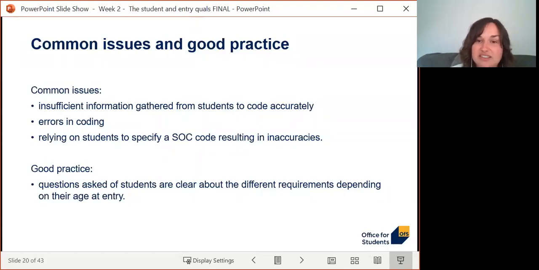And good practice is to be clear to the student what you're trying to collect. So giving them a list of the appropriate codes is going to work in your favor, hopefully, and give you a much easier job afterwards when you're trying to put it all into your systems.